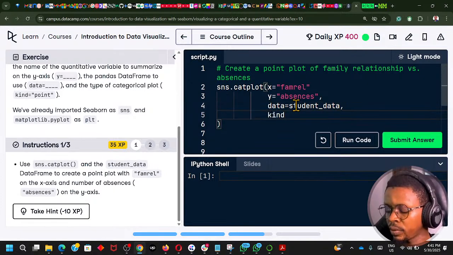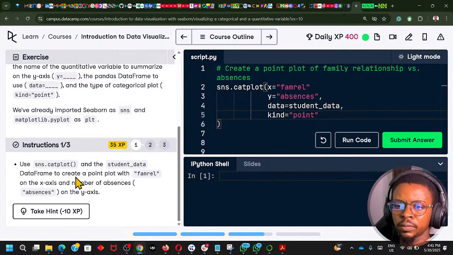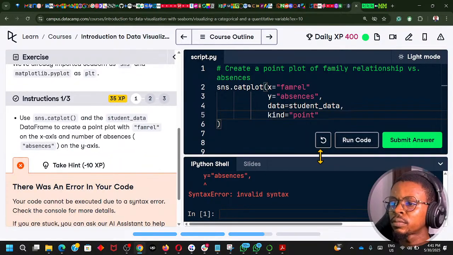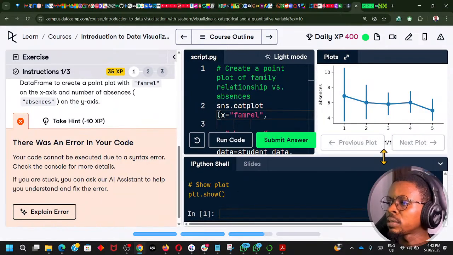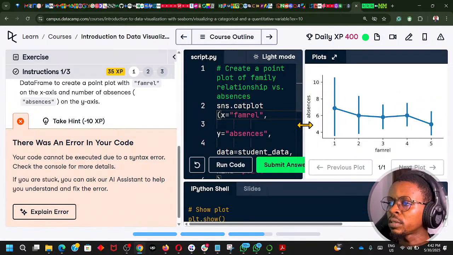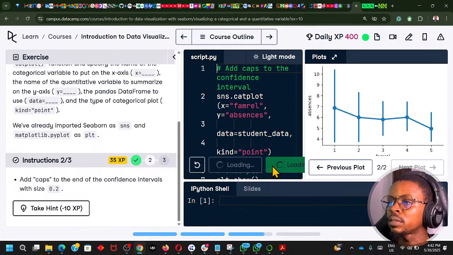Our kind is going to be point. Then finally, okay, that's all. Let's run the code. Ooh, okay, I don't have a comma there. Ah, voilà, that's how simple it is to visualize the point plot. Guys, let's submit and see.